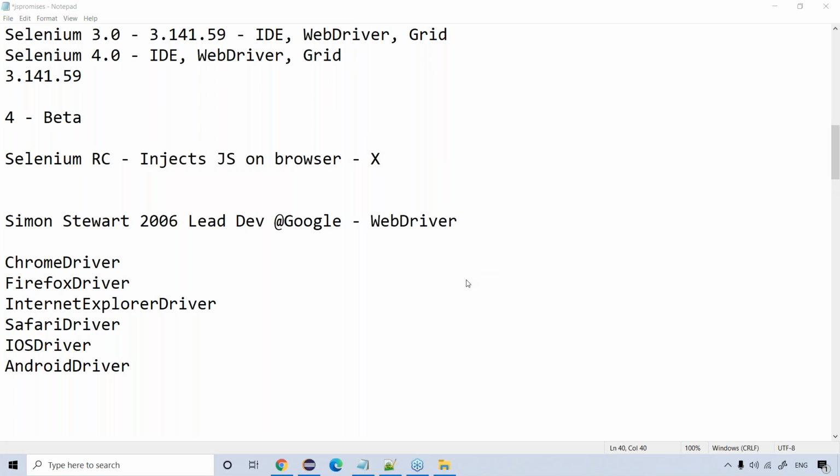Atul is asking, currently the company uses Selenium RC. No one is using RC now. Everyone is using WebDriver, right? Because RC is gone from the market.